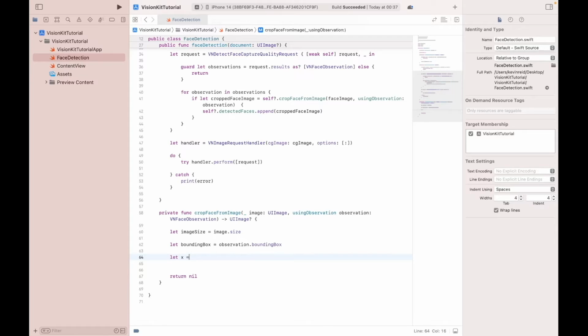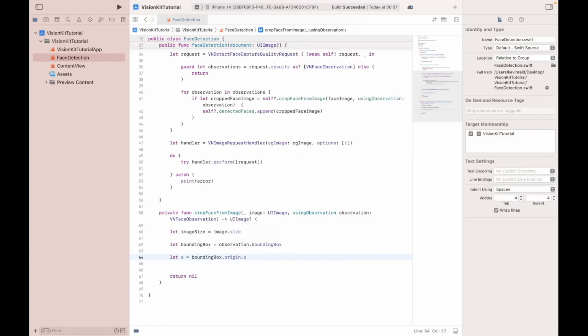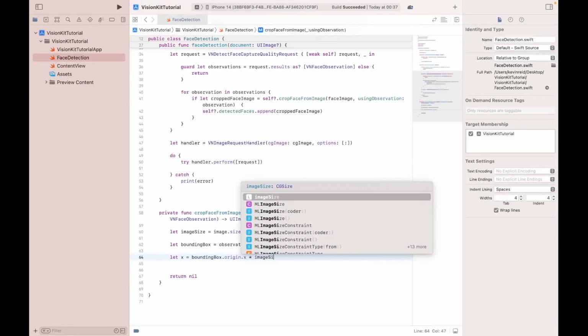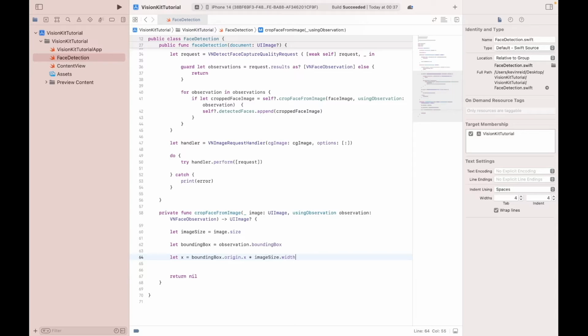Let x equals bounding box dot origin dot x times by image size dot width. And the purpose of that line, line 64, is to calculate the x coordinates where the cropping should start. So that's where the actual face is located and where it will be extracted.